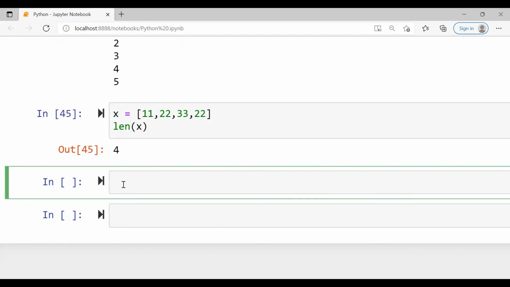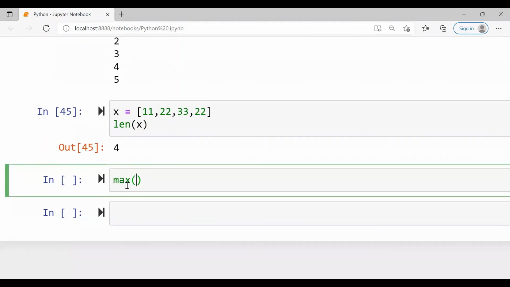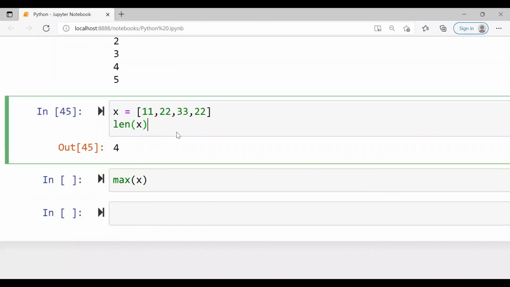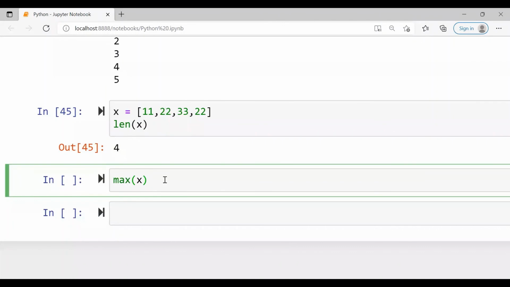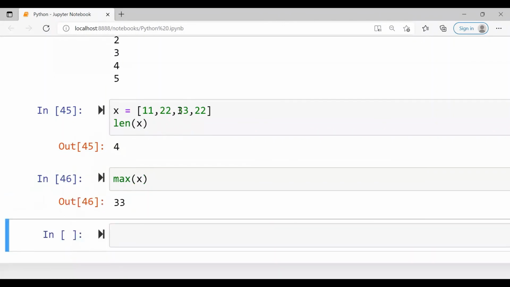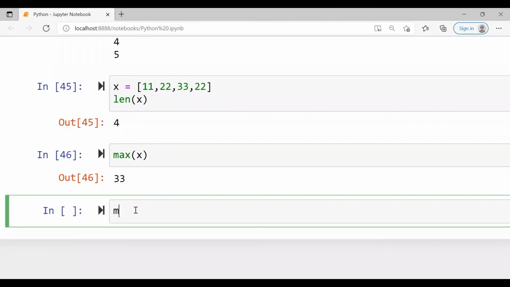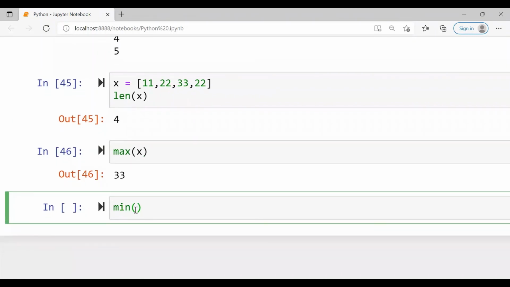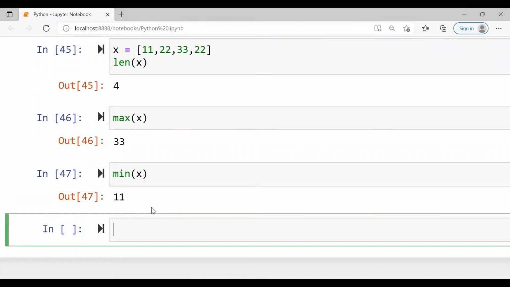And then you can find maximum value of X. So in the list X, what is the maximum value? 33. So use the function max of X. So it will return 33. And then you can also find the minimum value of the X. So you find what is the minimum value in the list X. So it is 11. So it has printed.